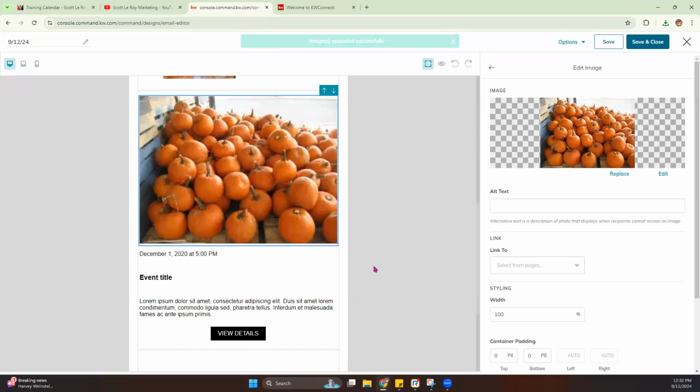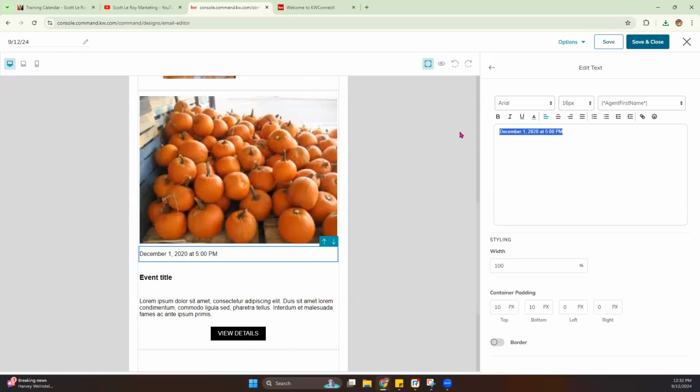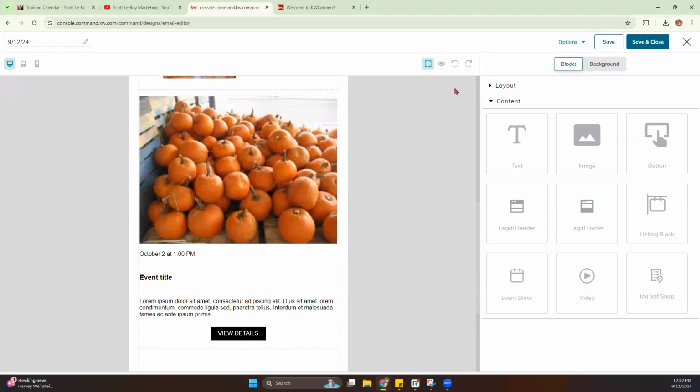Let's say we're doing a client event, we're having a pumpkin patch day. We can put in our information here for the event day. Let's just do October 2nd. I don't know what day that is. At 1 p.m. It updates right here. Again, you can change all of the same things. You can include those merge fields.